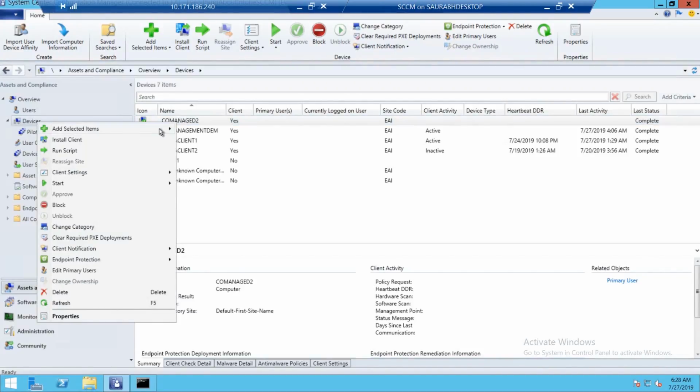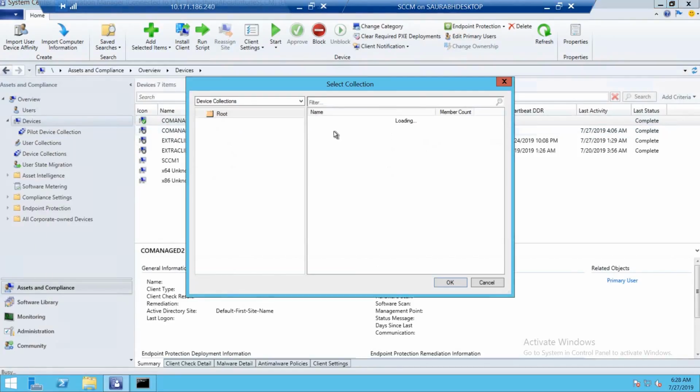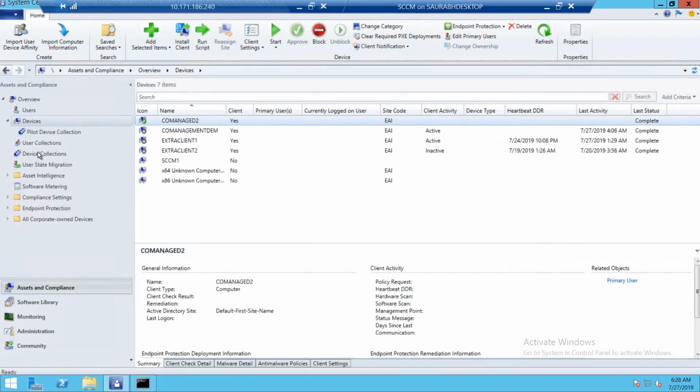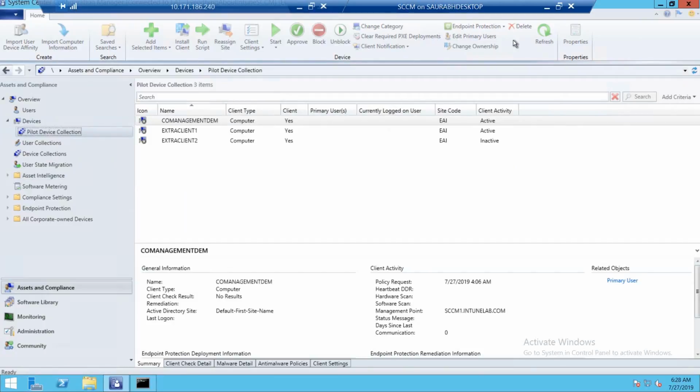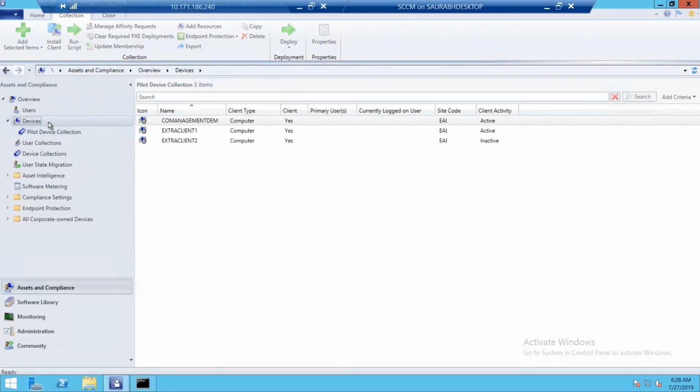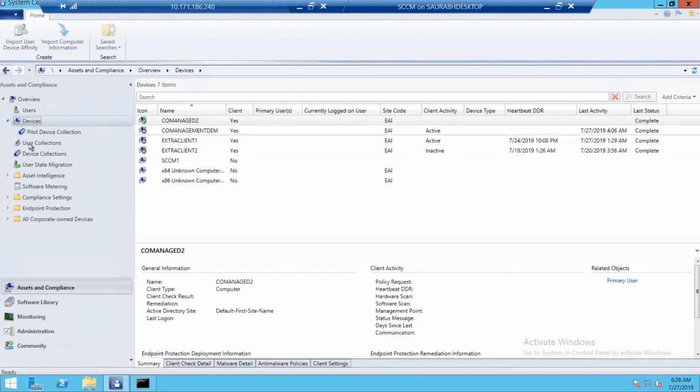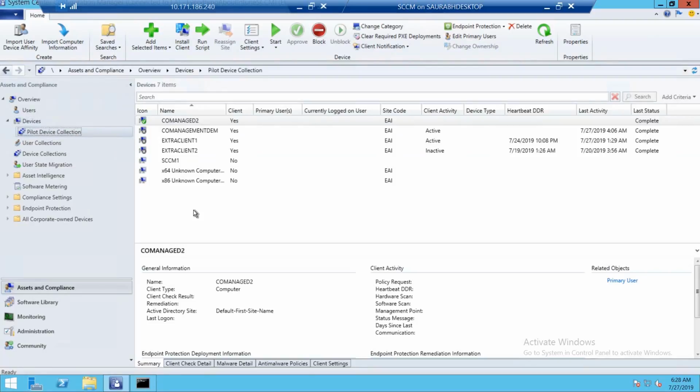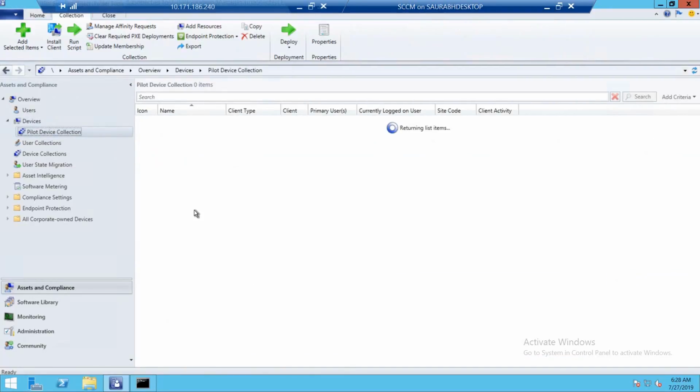So if I right click on it, add selected items to an existing device collection. I am going to add it to the pilot device collection and click OK. Now if I go to the pilot device collection, we'll have to wait for a couple of minutes, and then the device should be a part of it. All right, let's just give it a minute here.